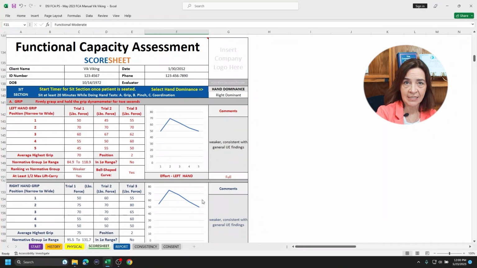Another feature we think you will appreciate is that when we get into grip testing, pinch testing, and hand coordination testing, the tests that DSI uses have been incorporated into the software so that as you enter the values for your client, it is calculating averages, it's presenting you with the normative range, and then it's also showing you whether they are within one standard deviation of the mean so that you can look at the ranking. All of this information is provided to you now for your review as you consider whether the bell curve is present and consider your comments for what the limiting factors are. This is a substantial time saver for you. We are very pleased to present that.